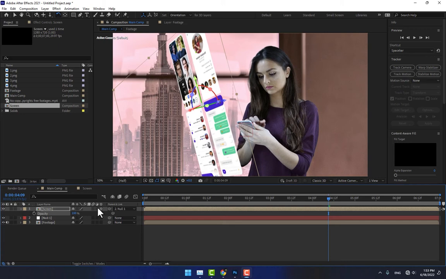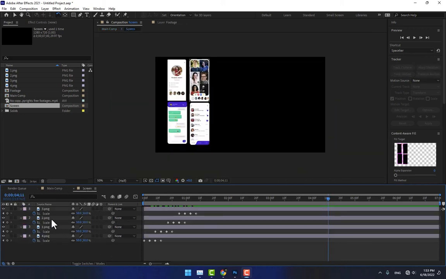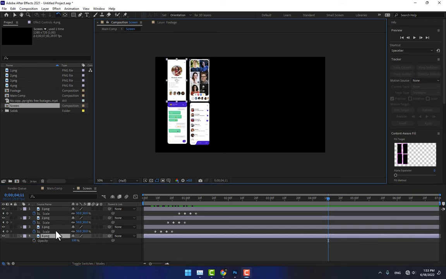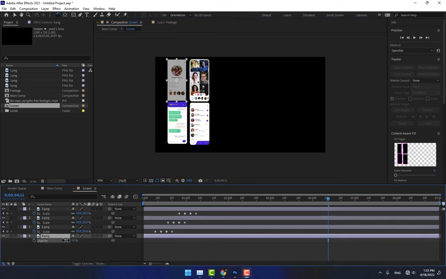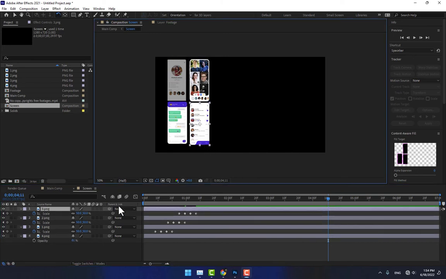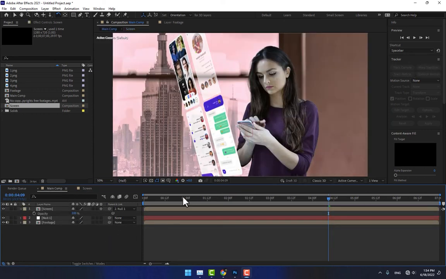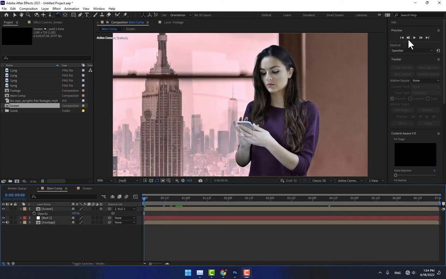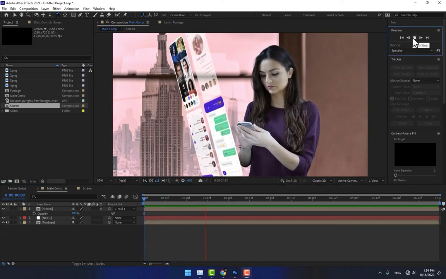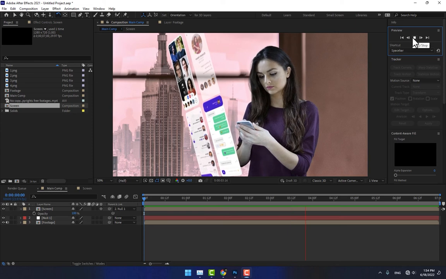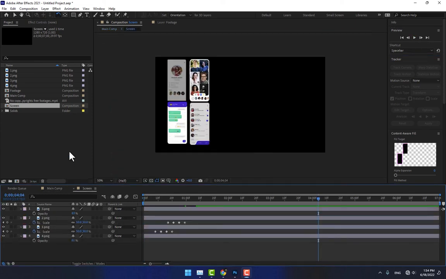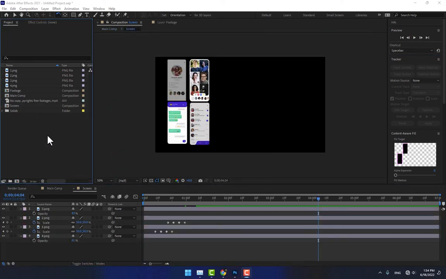Press T, change opacity to 100%, and come here, select this one, press T, change opacity to 60, select another one, press T, change opacity to 80, and go back here. So now play. Good.